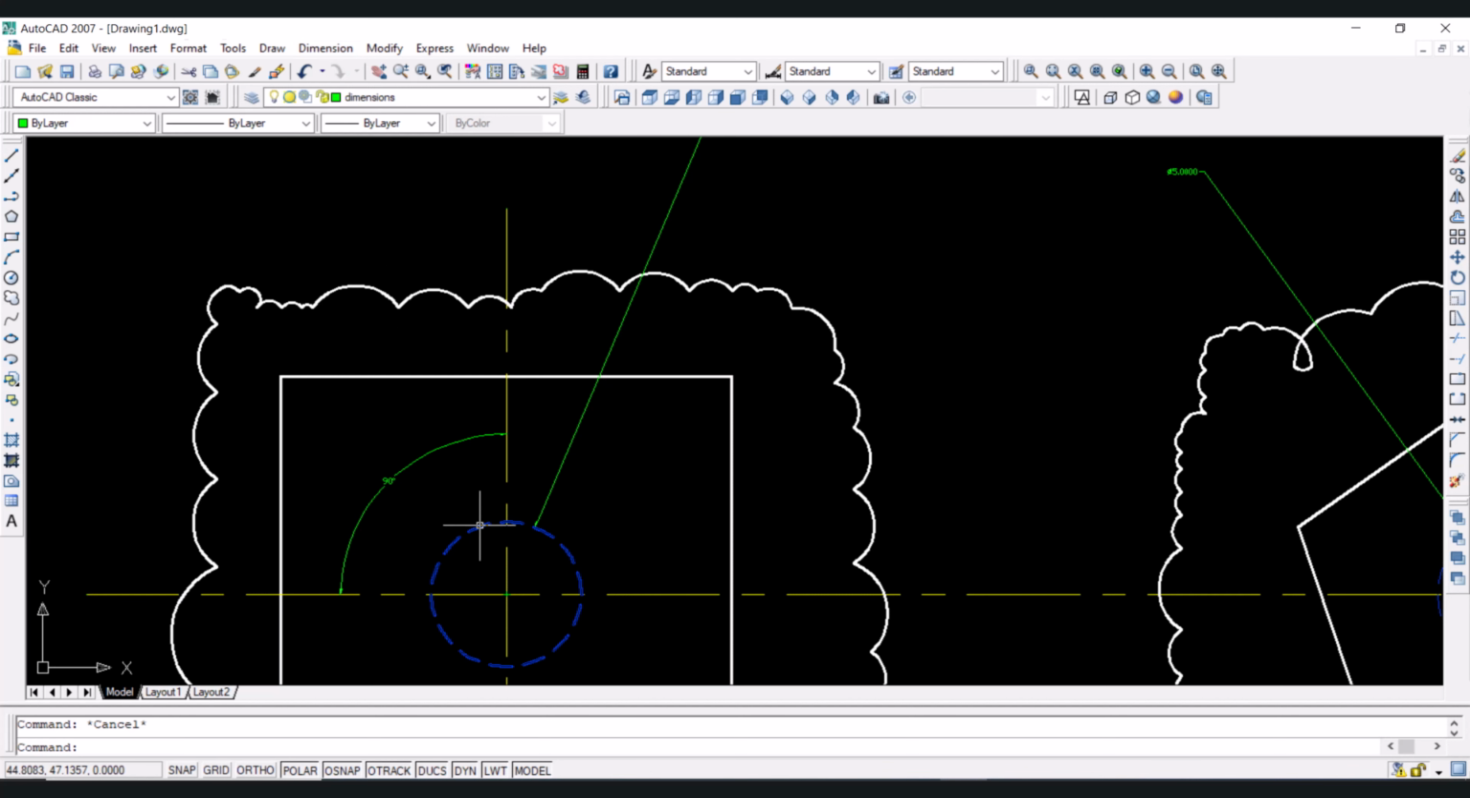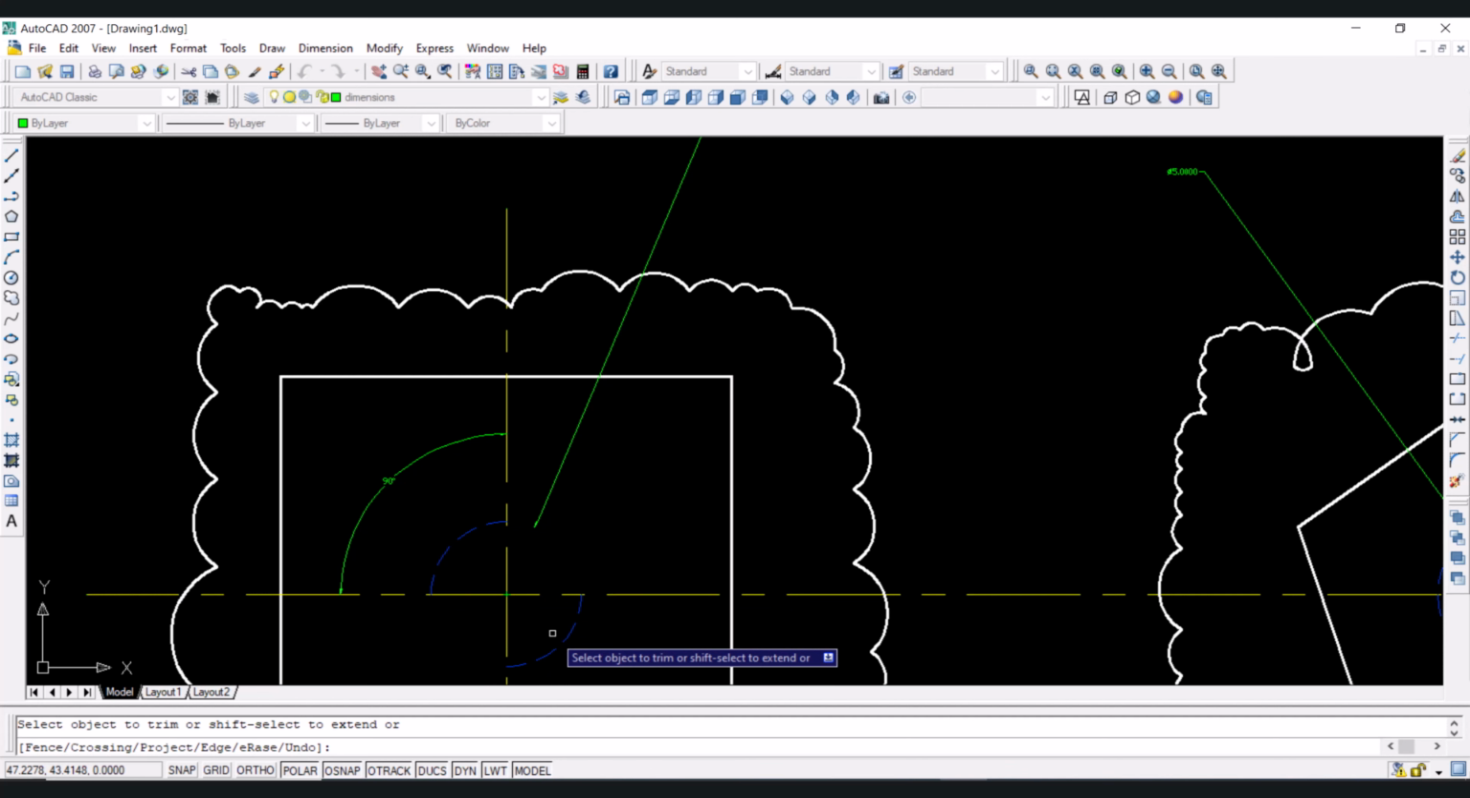Let us trim this object. So TR enter, click over here, click over here, escape. Now let us draw a line from this intersection to here, enter. Now TR enter and click over here.